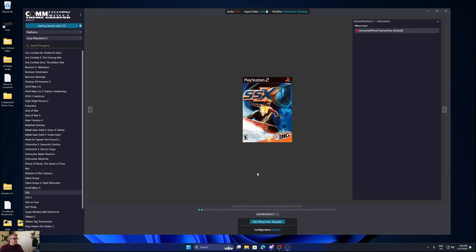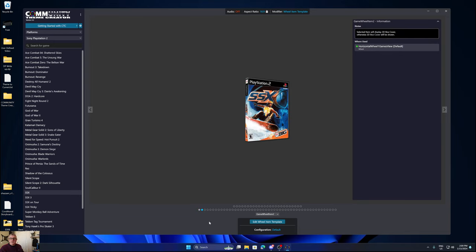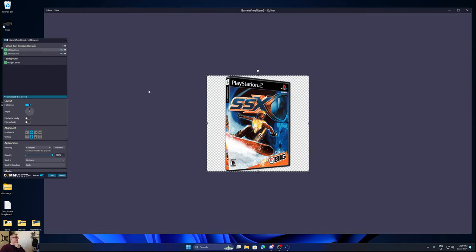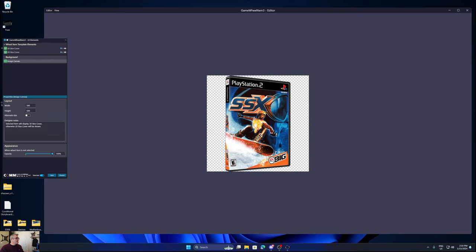Go back to wheel item templates. Take the second template that we just created and applied. I'm going to copy it again and paste it to a third one. And I'm going to change the notation on here. So the selected item will display a 3D box cover. Otherwise, a 2D box cover will be shown in a monochrome color. All right, so how are we going to do that?